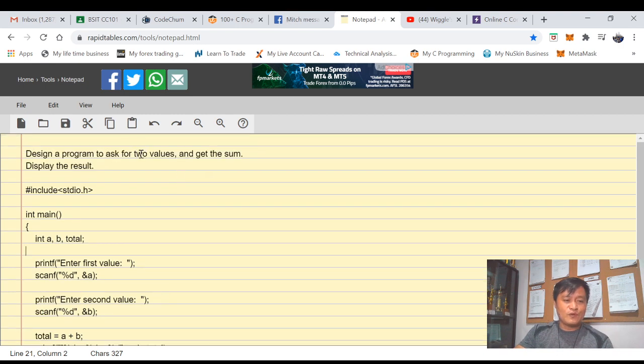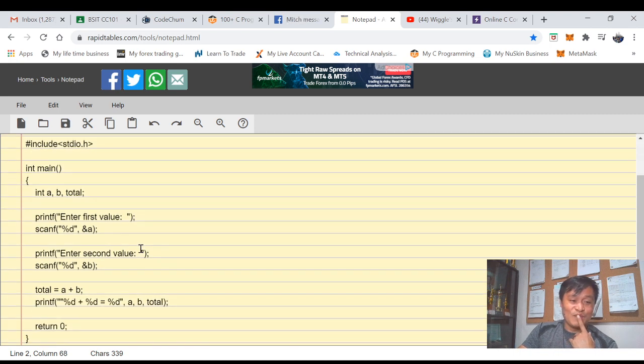Say for example, design a program to ask for, instead of two values, three. Meaning we need to have three scanf and get the sum and the product of the three values, and display the result. Right? So we'll add here the third value, C, and your product. Get it?